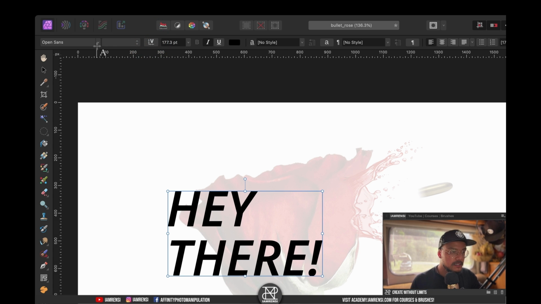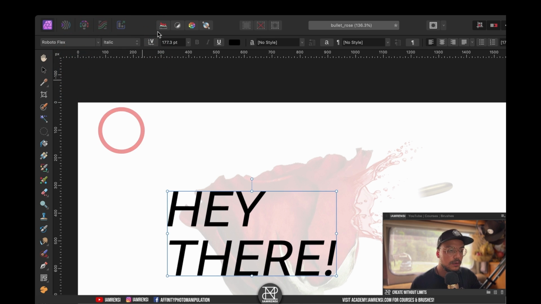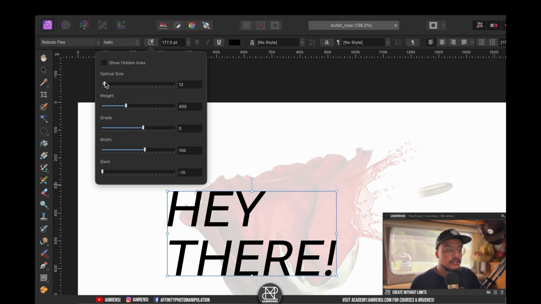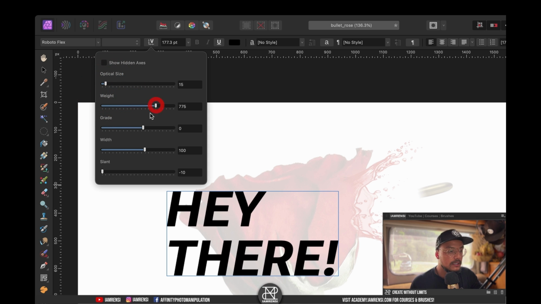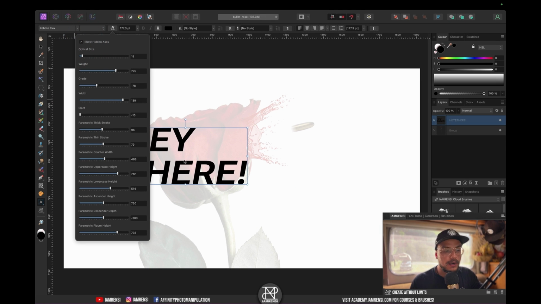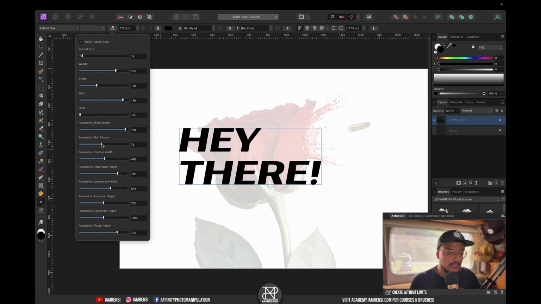But for other fonts, let's say if I change this font to Roboto Flex, there are also quite many styles. But if you go into your variable font settings, you can actually see there are way more parameters or way more axes to change. So by default, it actually just shows these 5, and you can change the optical size, you can change the weight, the grade, so that is actually how thick these lines are, the width once again, and the slant is basically how italic your font is. But you can also check this one, to show hidden axes, and there are way more parameters here as well.